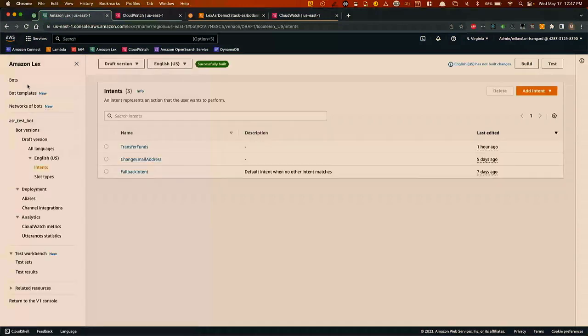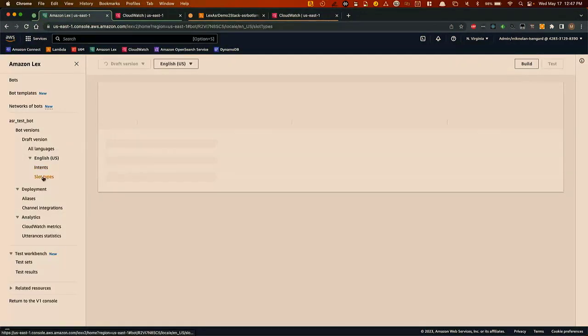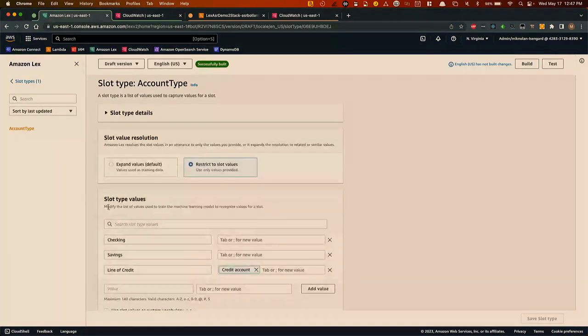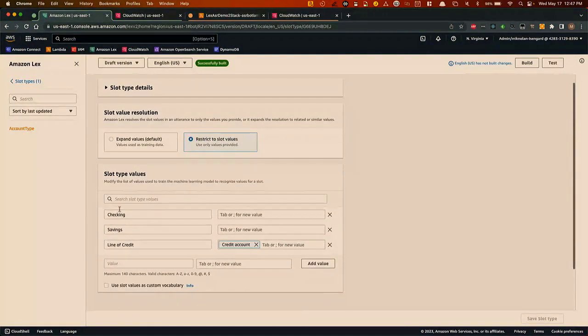So let me move back to the slot types. I mentioned that the account type slot type is a custom slot, so you see custom over here. I'm going to click into it, and we're going to see that checking, savings, and line of credit are our three valid account type values.